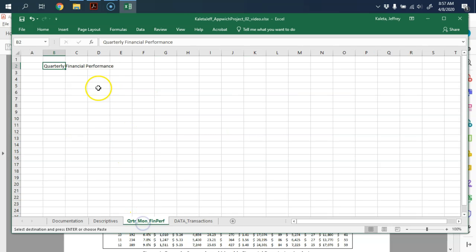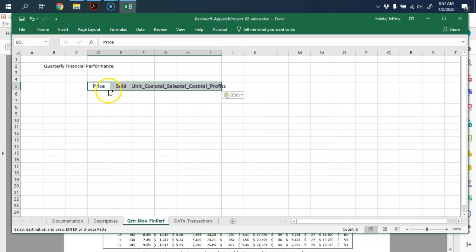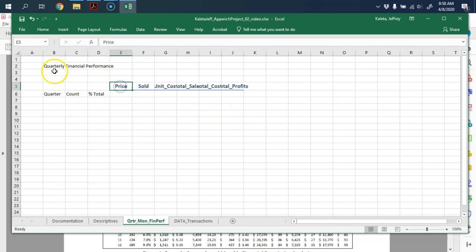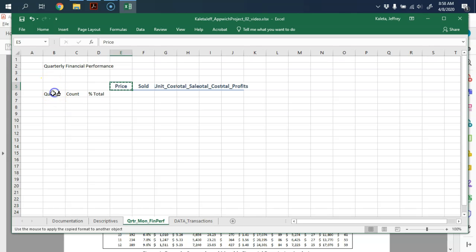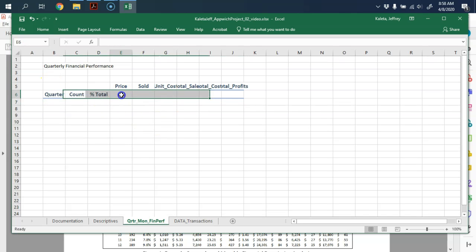So let's go back here. Control V, and then also I need to know the quarter, cost count, excuse me, and percent total. Okay, and actually I'm just going to move these over here. I'm going to grab this, go to Home, and paint that formatting across all these, right?